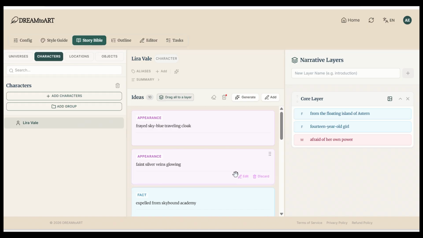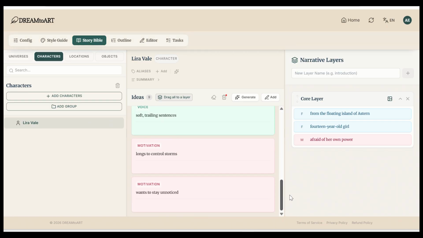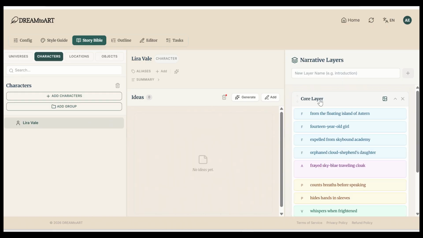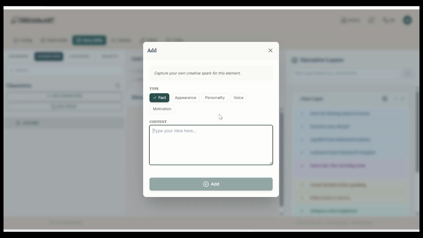I look through them and see that I do not like one of the appearance facts. I delete it, but it does not disappear forever. If I need it later, I can always restore it from the trash. Then I check the other facts. They work well for me, so I select them and drag them into layers. Now these details will be taken into account when the story is generated.